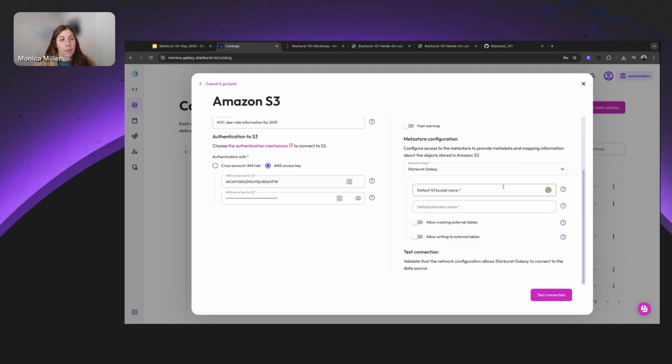We have, again, different options for you in SEP. Starburst Enterprise is our other offering that you don't see here. It allows us to connect to a lot of our on-prem data sources even more. And that is where you would have more options for your Metastore. This is our managed service offering, so we've got a little bit more tightened up for what we can have you access.